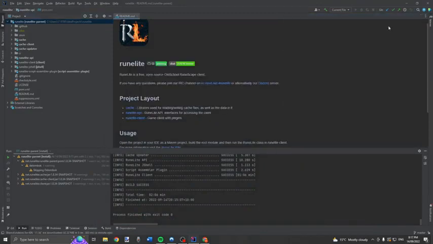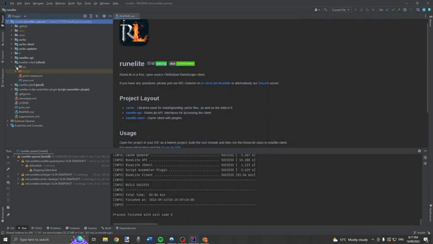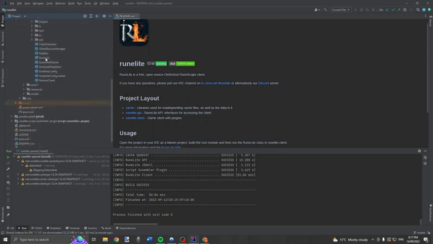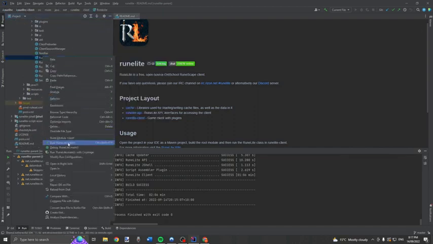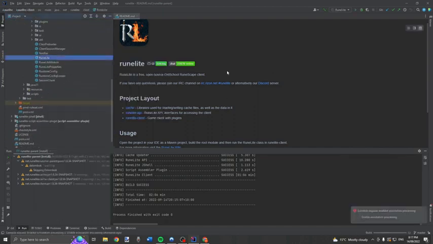So you don't use Maven for this. So you go to, on the left hand side, left navigation pane, all these directories, Runelite client, you go to source, main, Java, scroll all the way down to Runelite, should have like a little green marker on it, right click on it and go run main. Just get rid of this Lombok notification.